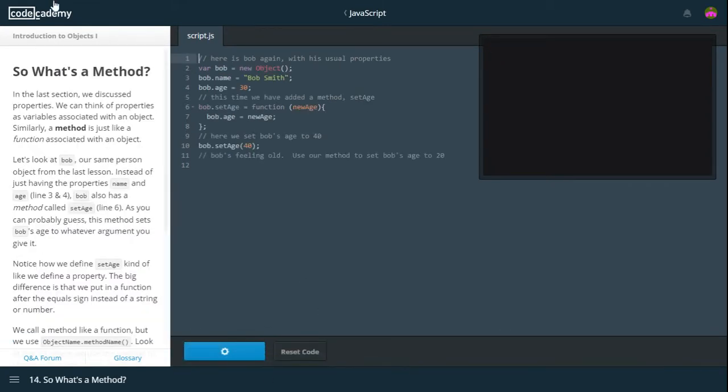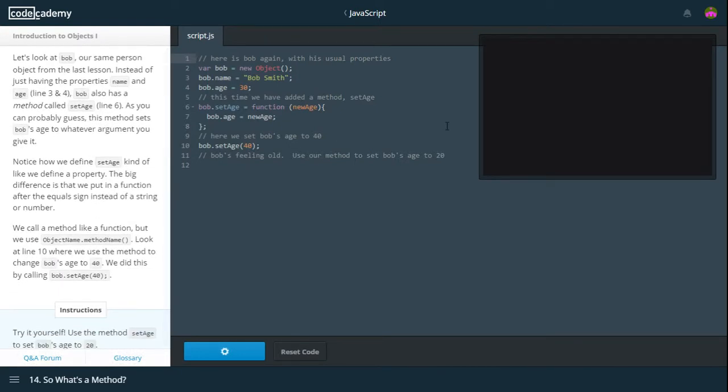So let's move on. So what's a method then? In the last section we discussed properties. We can think of properties as variables associated with an object. So similarly, a method is just like a function associated with an object. Let's look at Bob, our same person object from the last lesson. Instead of just having these properties, name and age, which are on line 3 and 4 here, Bob also has a method called setAge. So this here at line 6. As you can probably guess, this method sets Bob's age to whatever argument you give it.